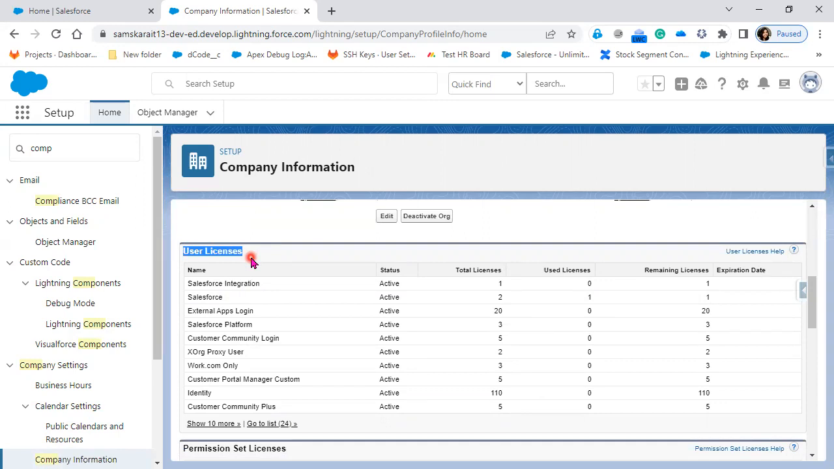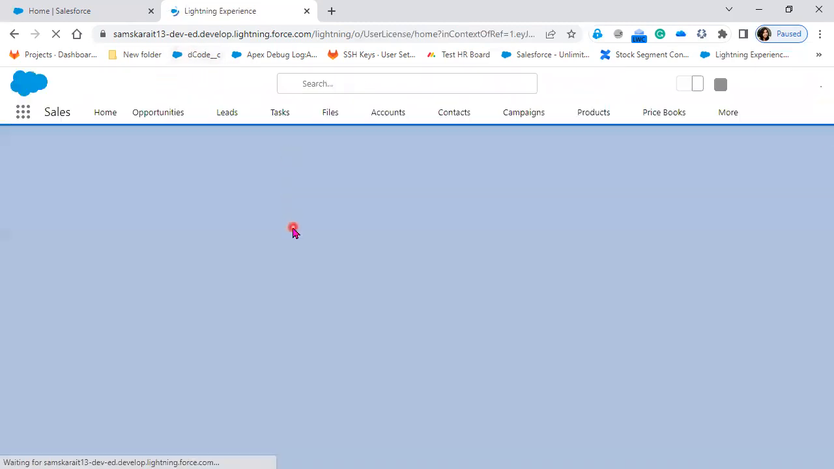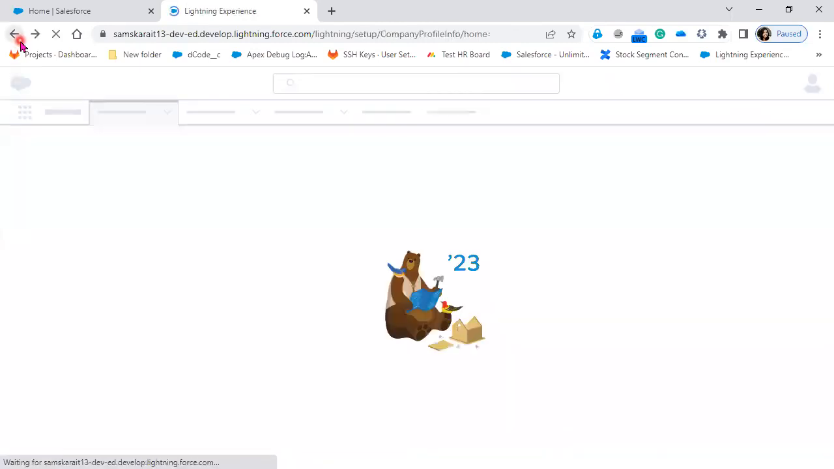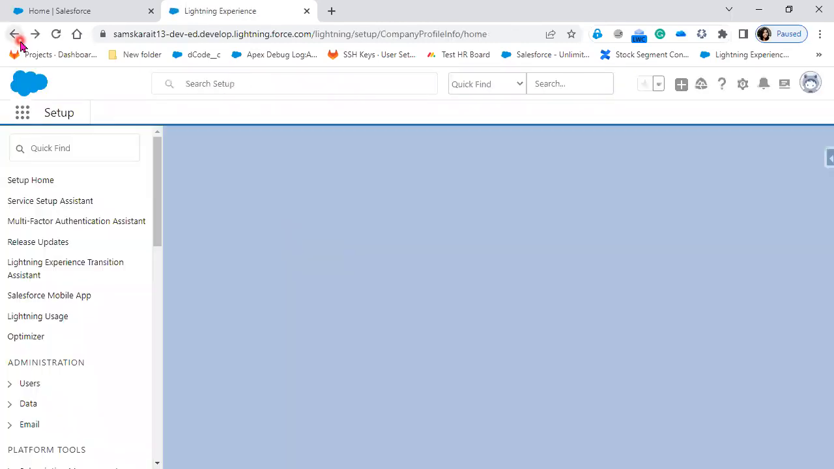We have different types of licenses, like the Salesforce Integration license. How many licenses do we have for the developer edition? Salesforce, we have 2 licenses. External Apps Login, we have 20 licenses. Salesforce Platform, we have 3 licenses. Customer Community, we have 5 licenses. Like that, every license is listed here.